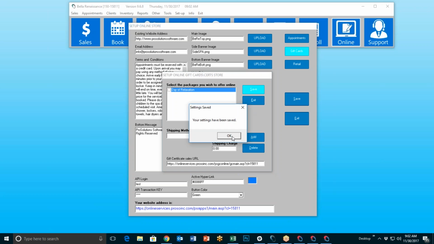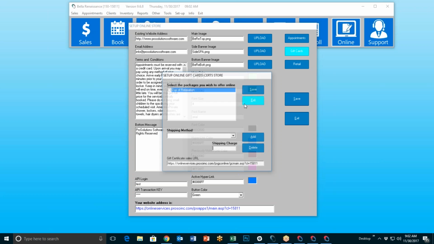Okay, and we'll save the changes we made. So when you first go in, it might look something like this, and there are no shipping methods. You must create shipping methods. You can go with just one if you'd like, but you must create whatever shipping methods you want. So how do you create a shipping method? Really simple. You simply type in the name of the shipping method.